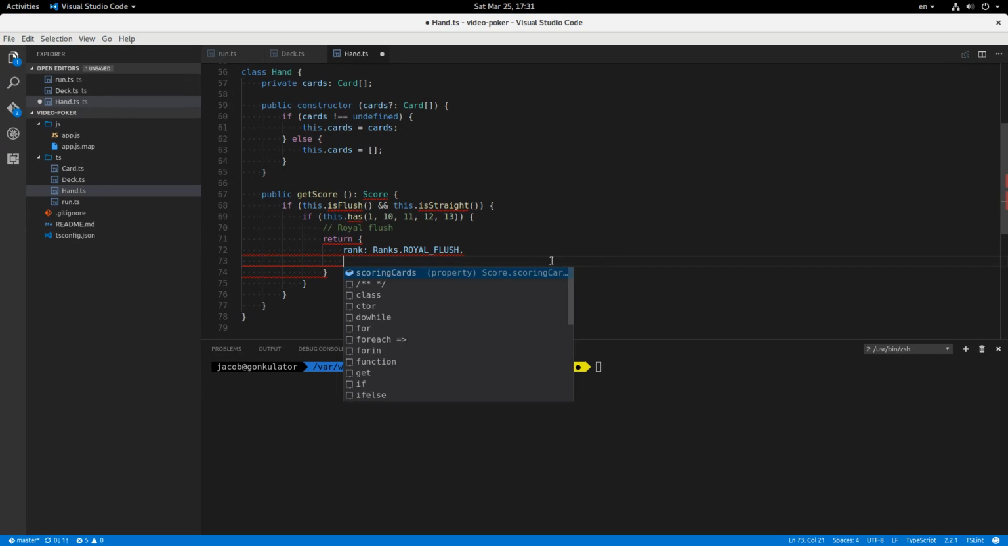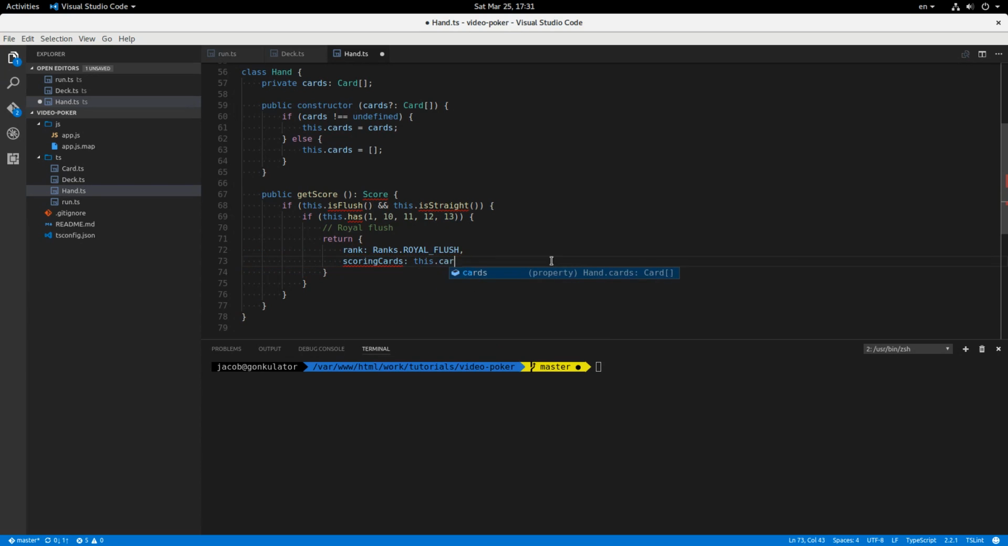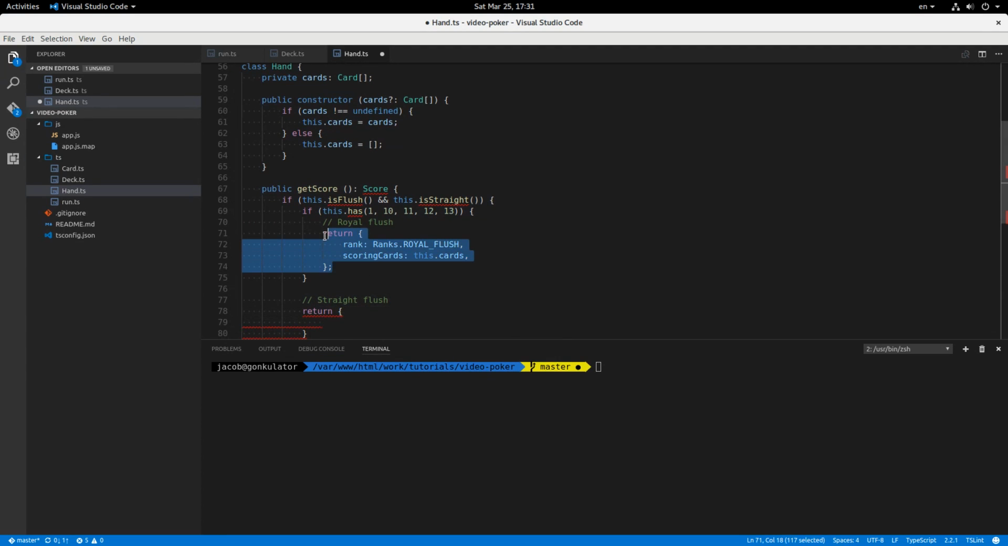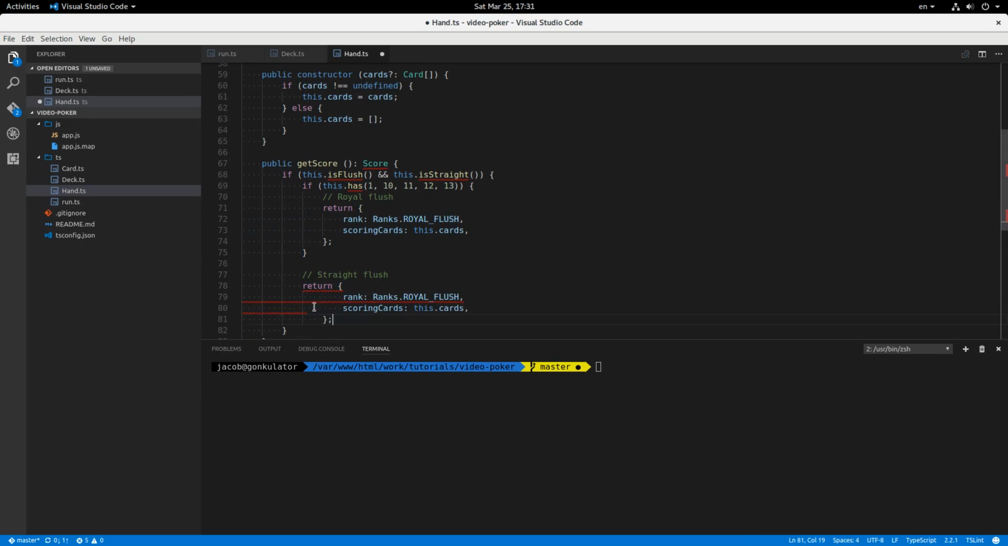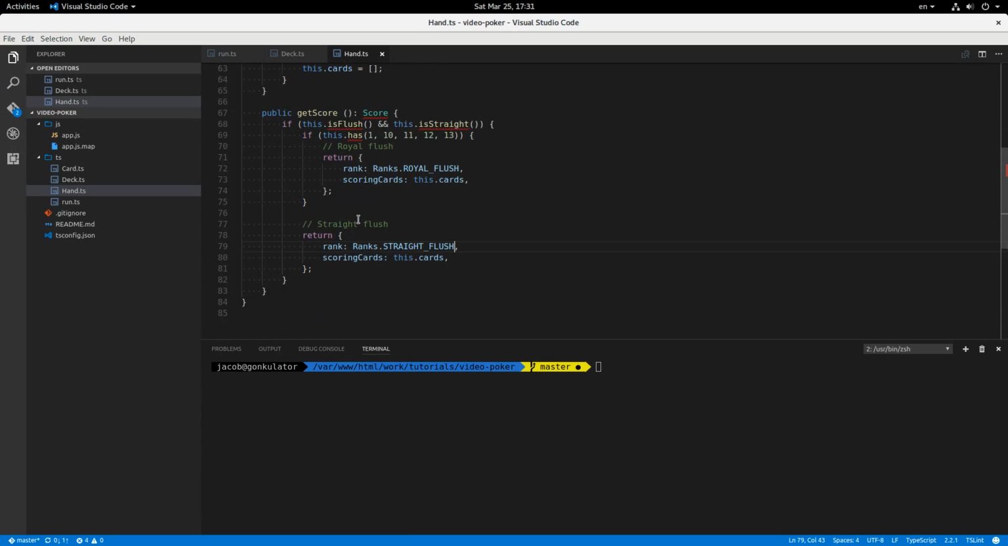Anyways, so rank and scoring cards is this.cards. Alright, and if it's not that, well, we've already returned, so then we can just say, otherwise it's a straight flush, and we'll return basically the same thing again, actually. So copy that, paste it in there, indent, except it's not a royal flush, it's a straight flush, and there we go. We have those first two prototyped out.